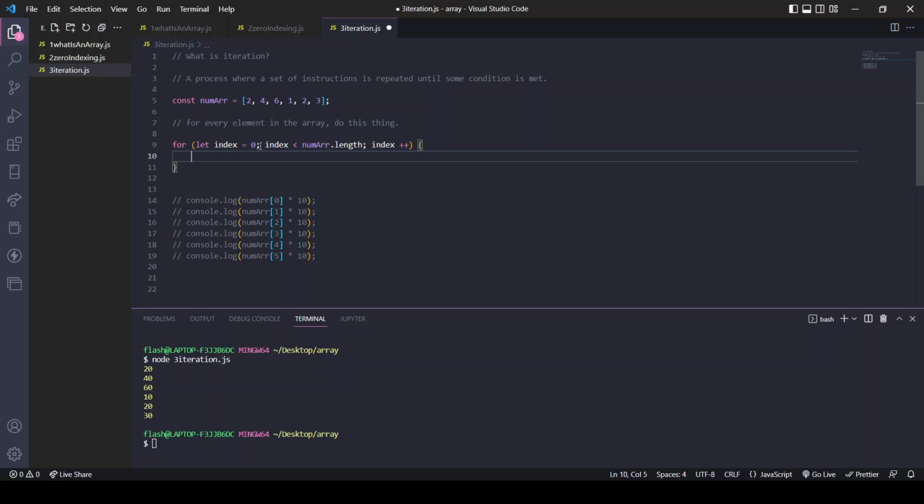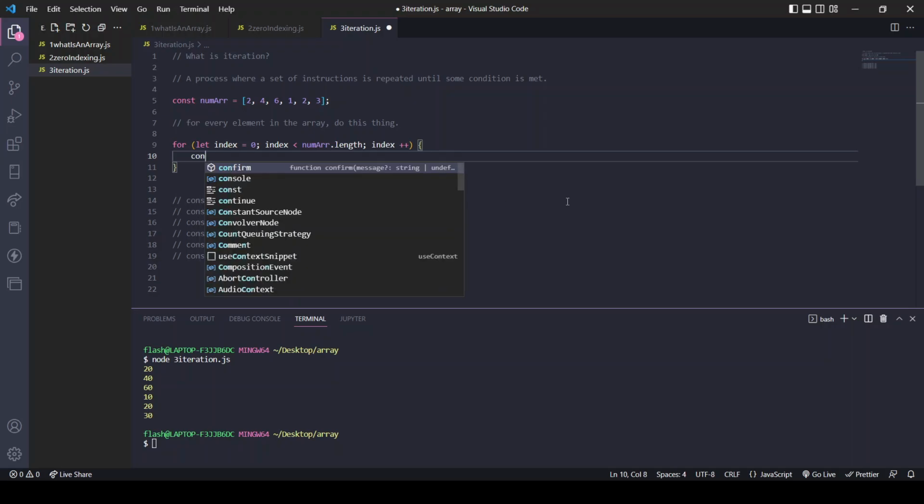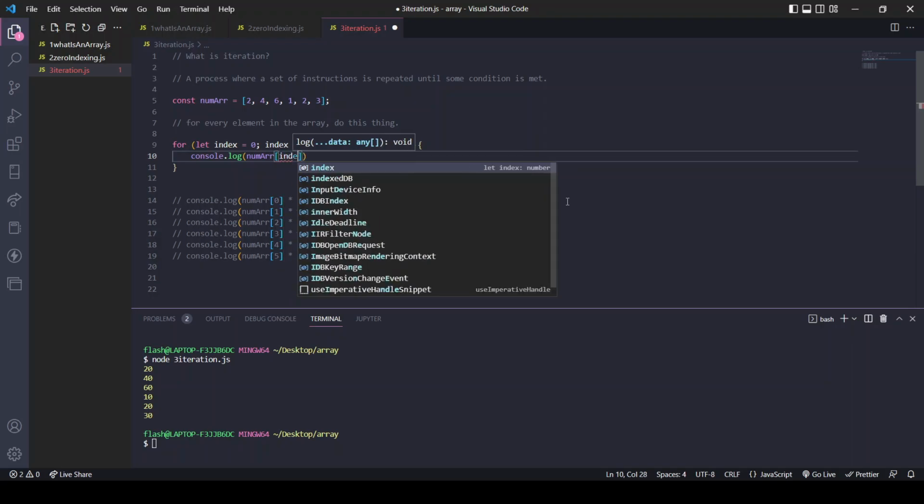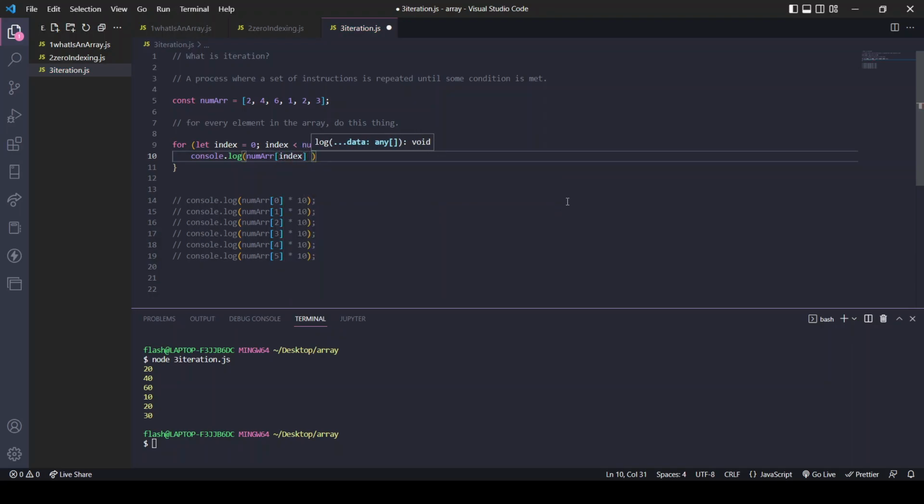Since we started at 0, each element will be hit by the time it gets to 5. 0, 1, 2, 3, 4, 5. This is our end condition. So, console log num_array at position index multiplied by 10.